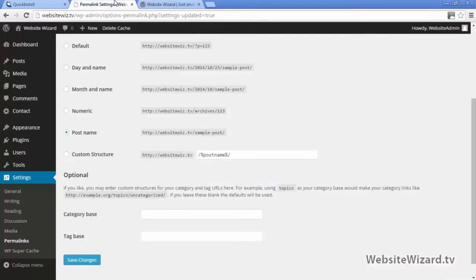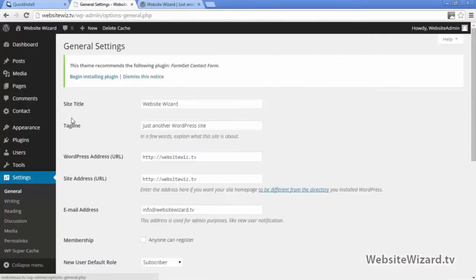So go back to the WordPress dashboard and then hover over settings and click general here. So for the site title, you want to put your website name here. And for the tagline, just either leave this blank or type in a relevant description of your website.